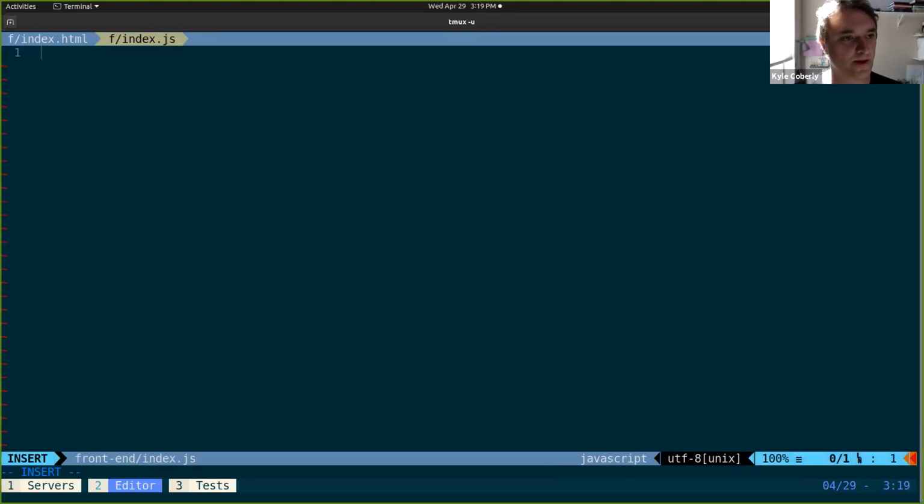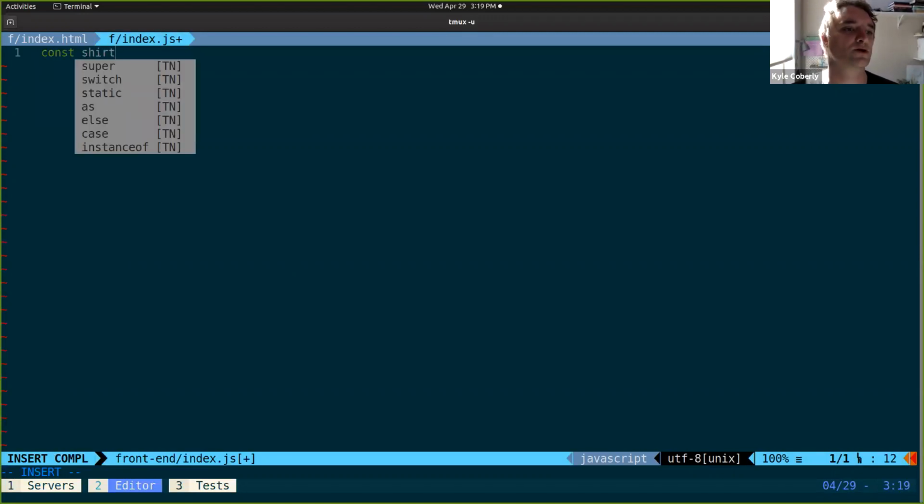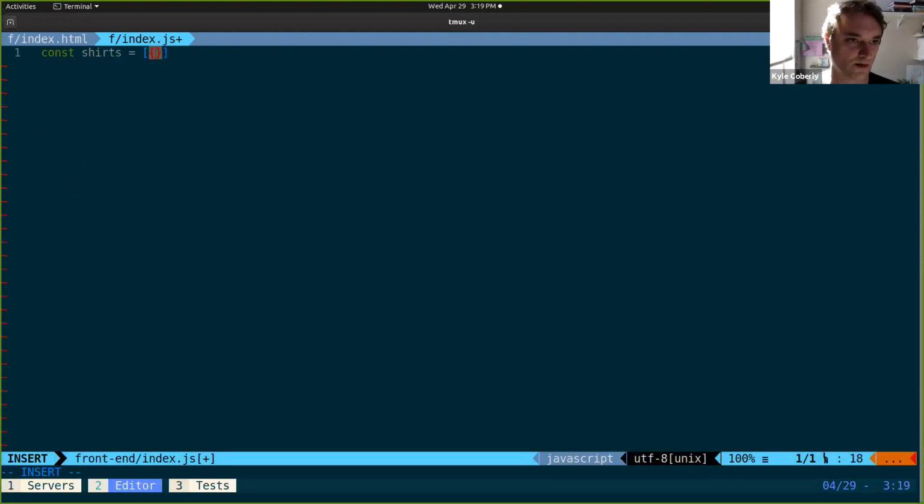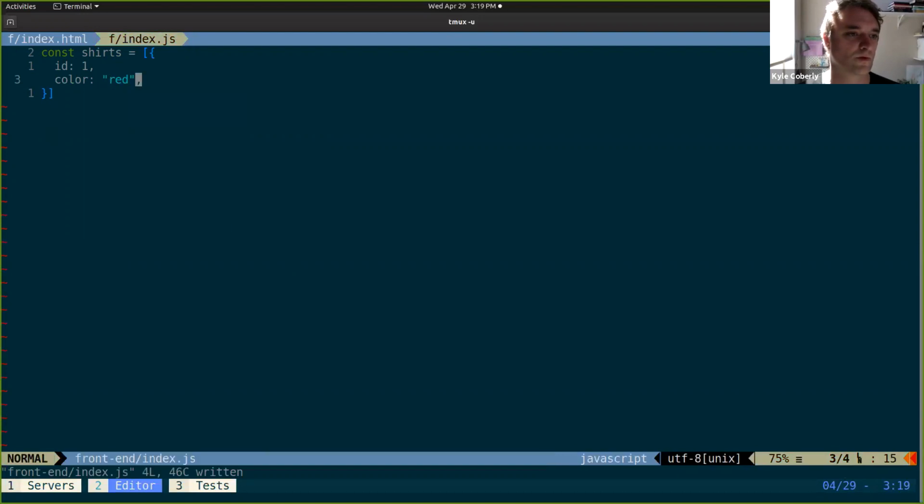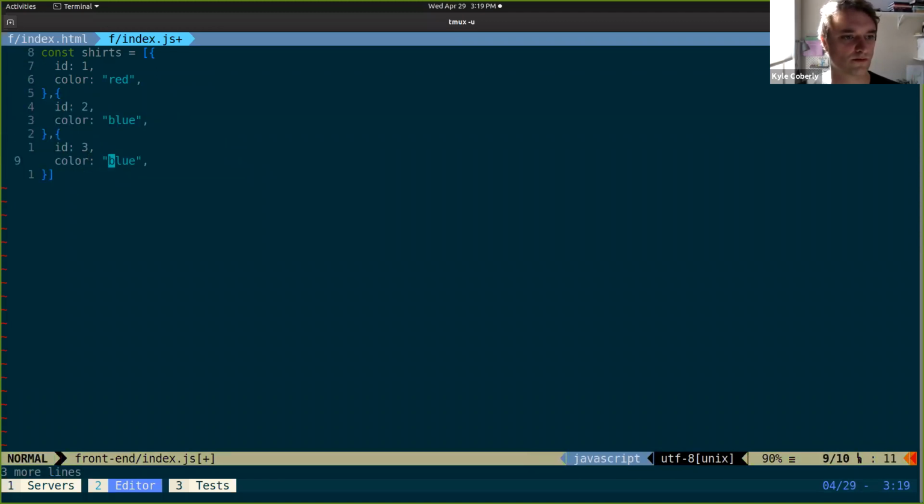Oops, I called it index.js, that's fine. So over here, I can fake that out also. I can say something like shirts is something like that, and then just make 3 fake shirts. Okay, so I have those shirts, and maybe I want to go through each one of them and make them each show up on the page.